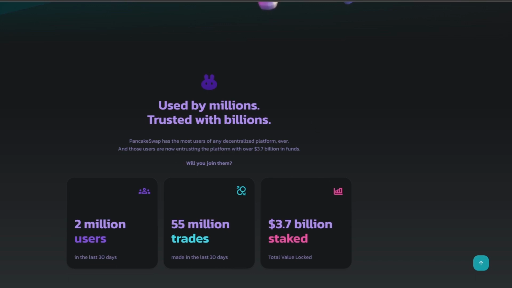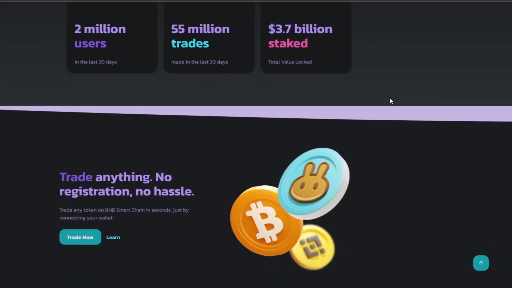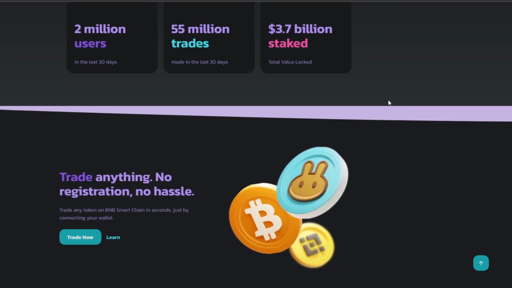You can see used by millions, trusted with billions. That's great. PancakeSwap has the most users of any decentralized platform ever, with over 3.7 billion in funds. You can join this team, with 2 million users in the last 30 days and 55 million trades made in the last 30 days, and a total value locked of 3.7 billion. This is very impressive. Okay, you can trade anything, no registration, no hassle.